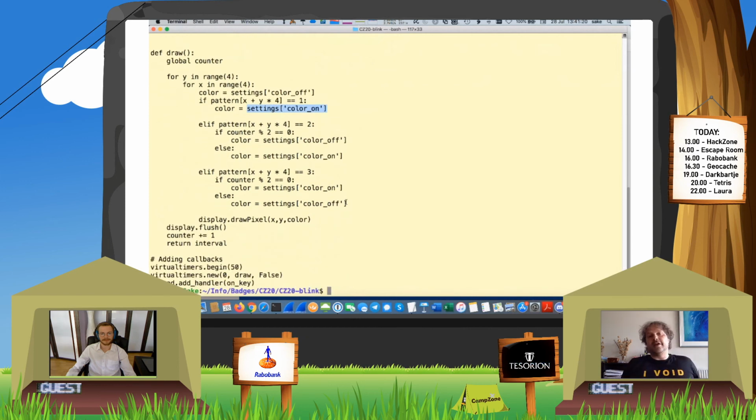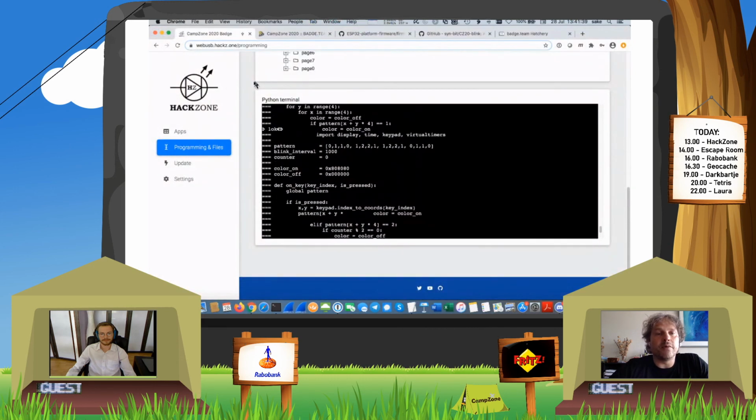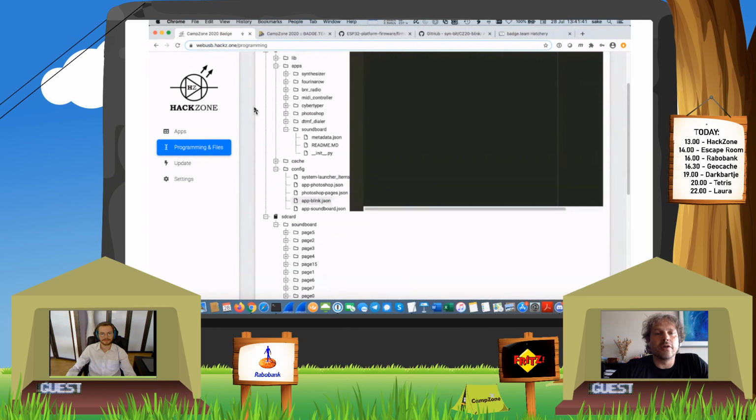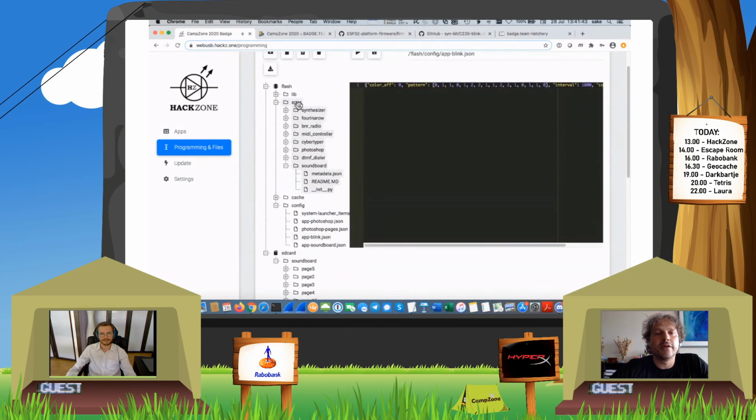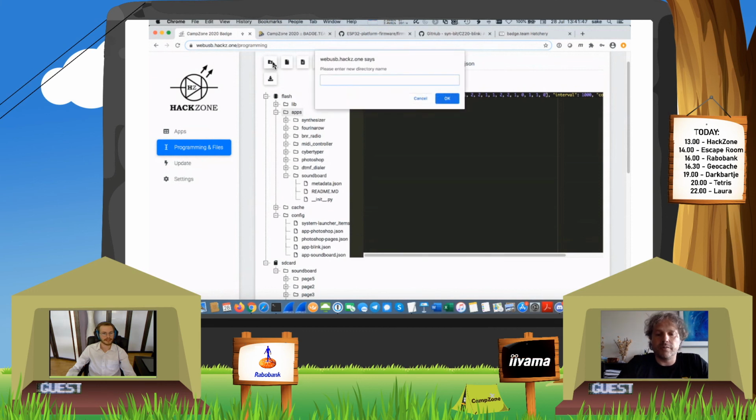The downside of this is that the settings can only be changed from the GUI if the badge recognizes it as a real app. So you need to put it in the app directory instead of just pasting it into the shell. So this is a second way to create an app on your badge: go to the apps directory, then create a folder, and I'm going to call this Blink.